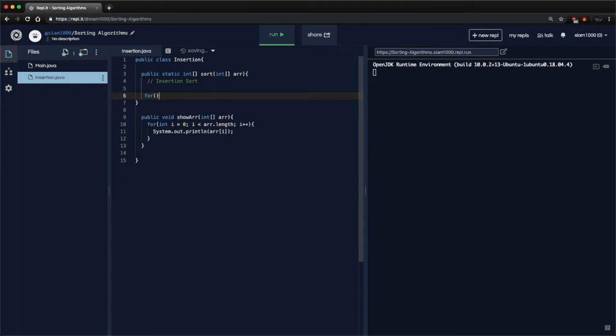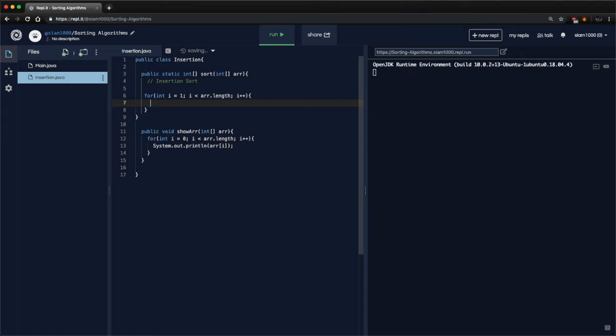So we're going to have a for loop that initializes i equal to 1. So this is the second index, because remember the first index always starts at 0. And then as long as i is less than the length of the array, we're just going to loop through this entire thing. So we're going to have some value equivalent to the array at the ith index.